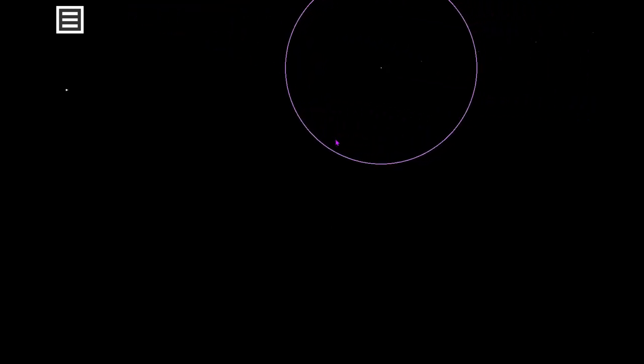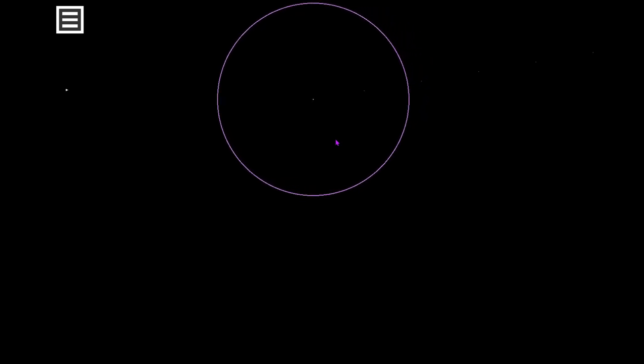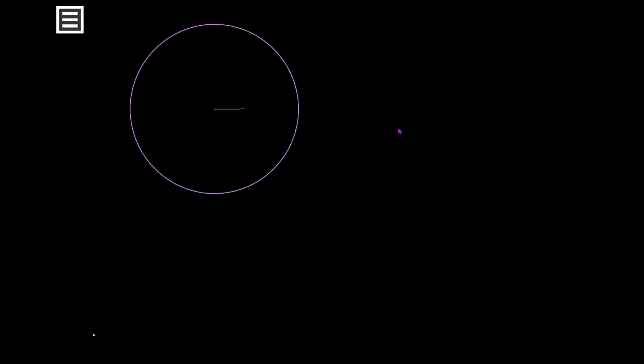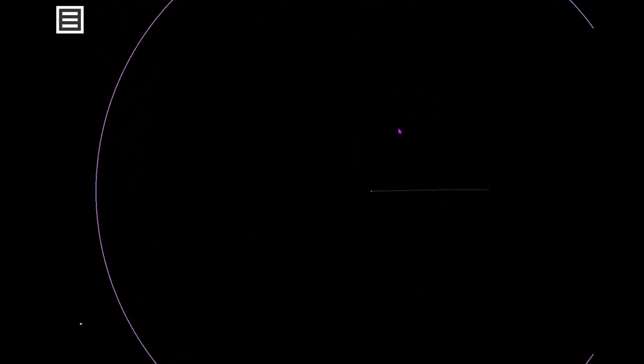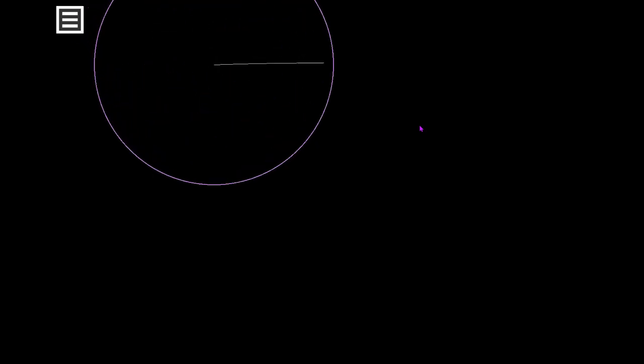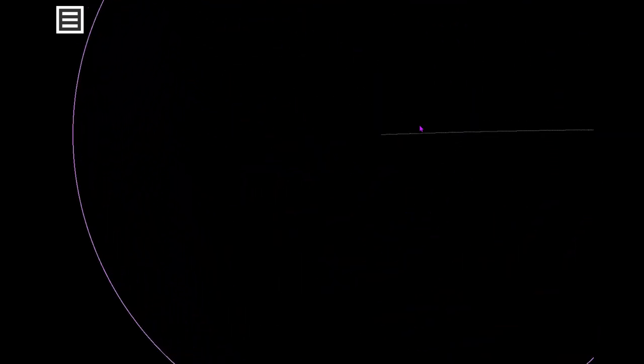When zooming into Mars, no indication of any moons can be seen. Test 2, 4C. When zooming into Jupiter, no other indication of moons can be seen. Test 2, 4D. When zooming into Saturn, no other indication of any moons can be seen.